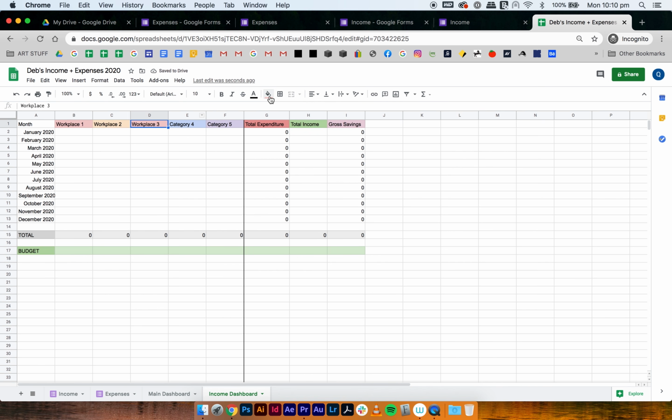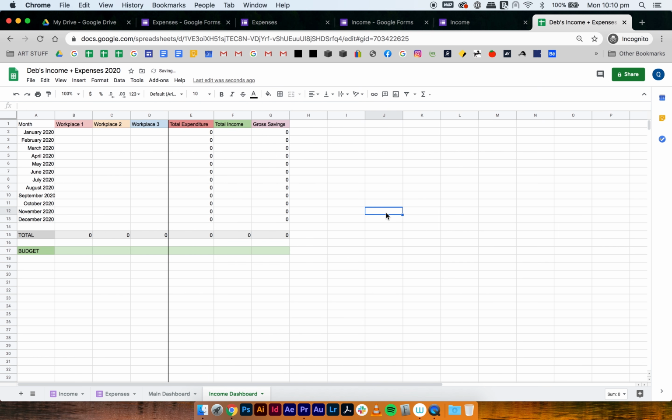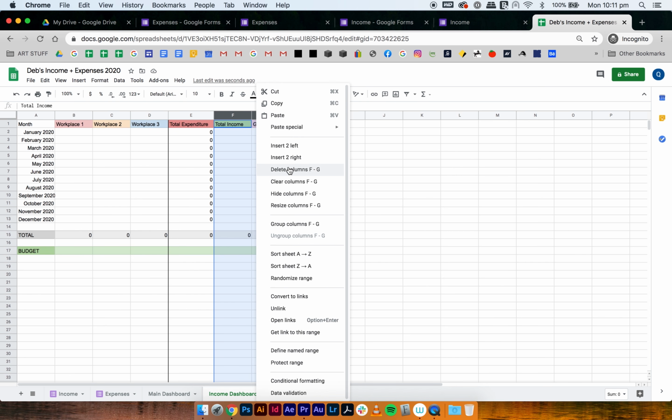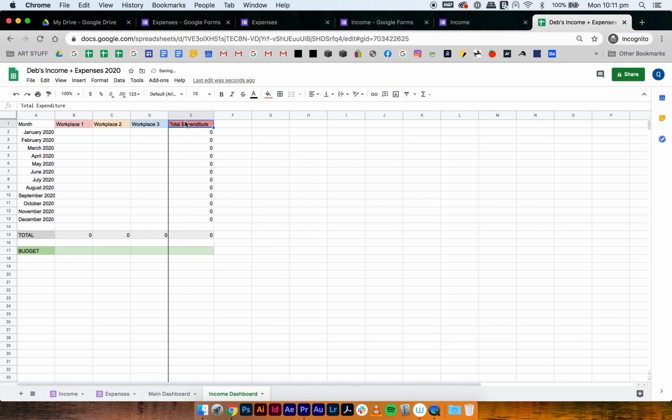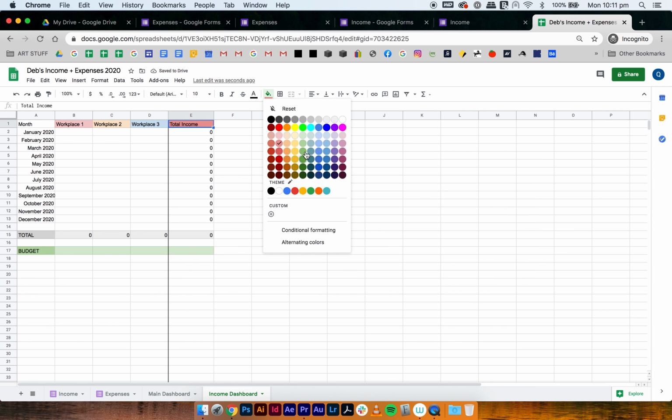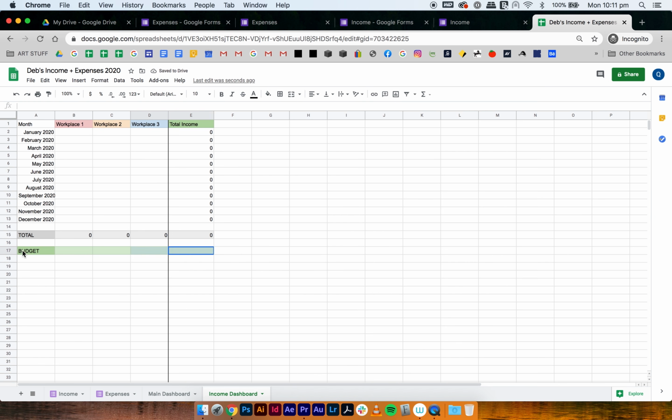And let's color this differently, like a blue. And then because we only had 3 workplaces, we can just delete these columns. We don't need them. Then we can just delete the total income and gross savings column, because we don't need those. And then just rename this to total income and change it to a green color. And then we can delete this as well and reset the color because we don't need that.